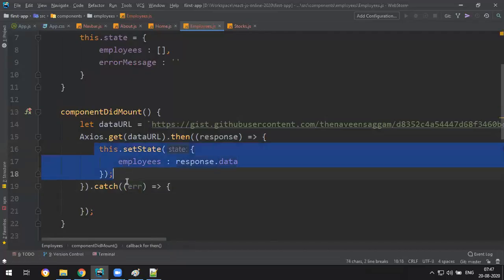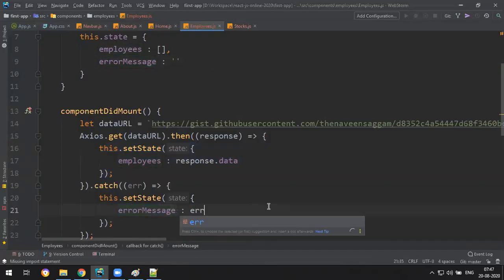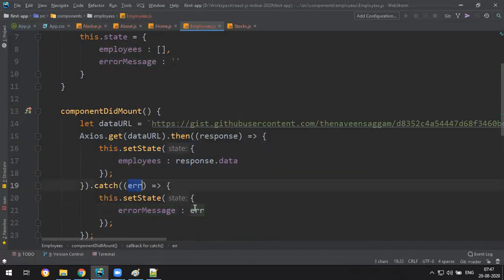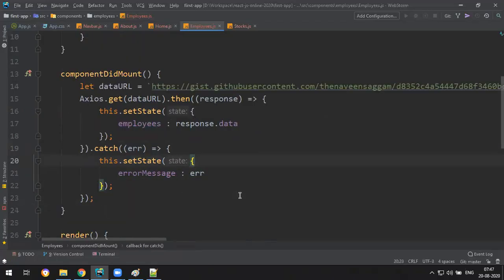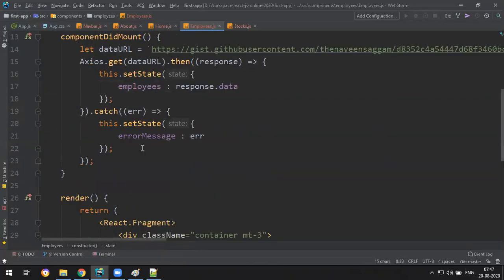Same story, you have to copy paste. Here it will be error message. This will be the error which you receive from the parameter. Okay, done. So as soon as the page loads, my employee is having some data. So let me check it is empty or not. If not empty, then display in a table.